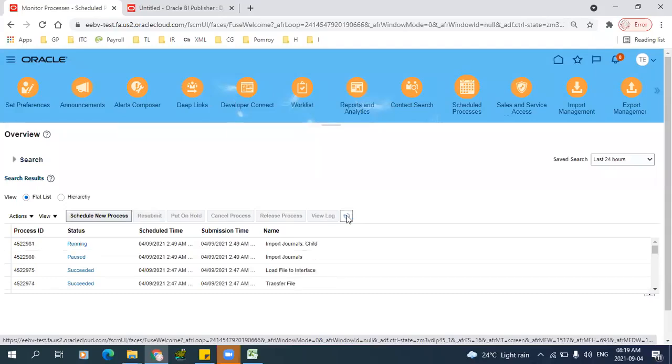So it will submit the import journal child ESA job. The child ESA job itself contains the complete statistics of this run. You can find all your statistics, like how many records are there and how many records are failures. The information you can find here.